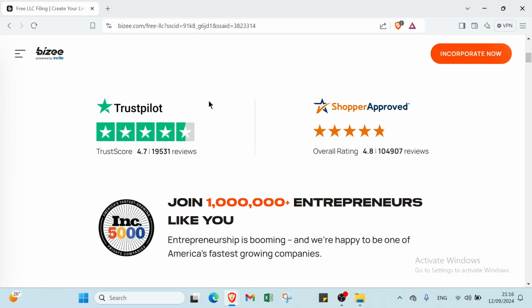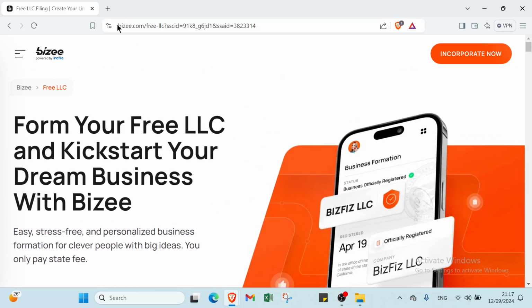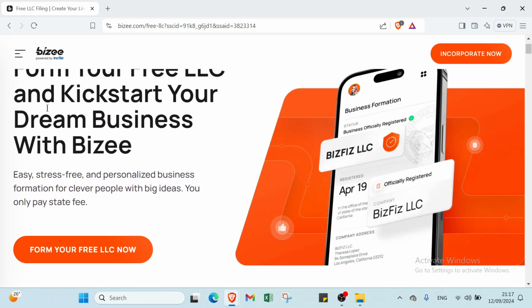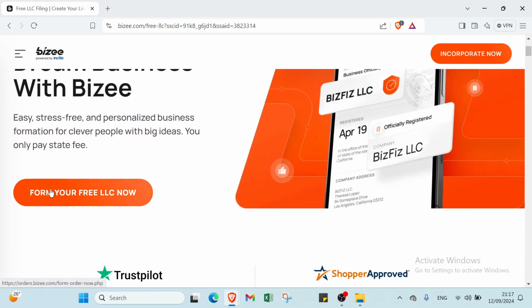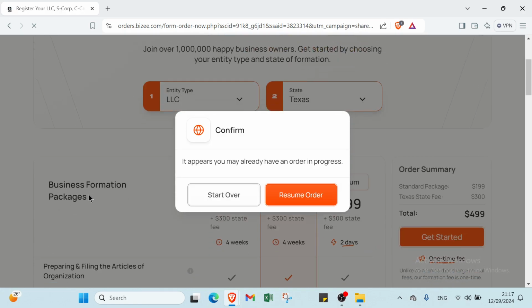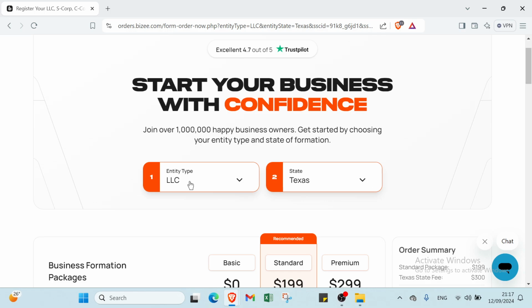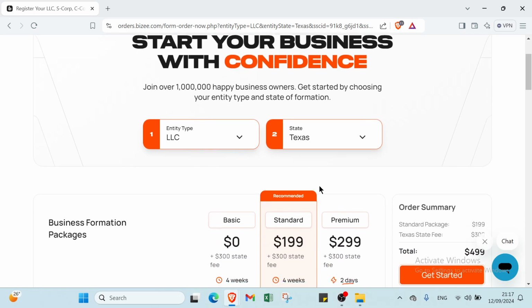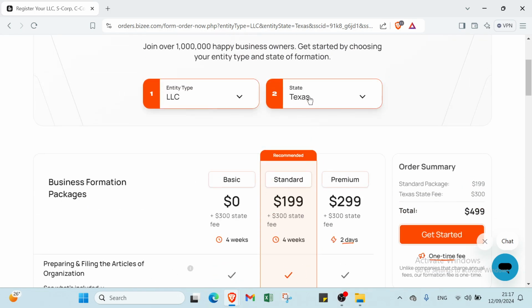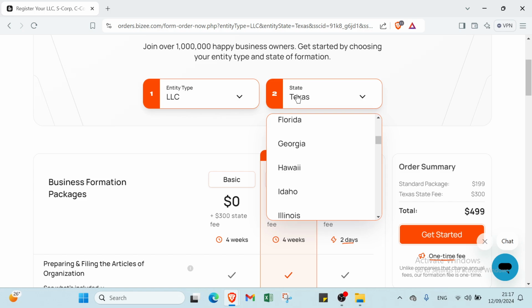So this is the homepage. As you can see, all I have to do is go to busy.com. We have various information here, but if you want to start, all I have to do is click on "Form your free LLC now." So we have here the home page. You just have to choose the entity type here. Of course, you'll choose LLC, and for the state you will choose Texas, of course.